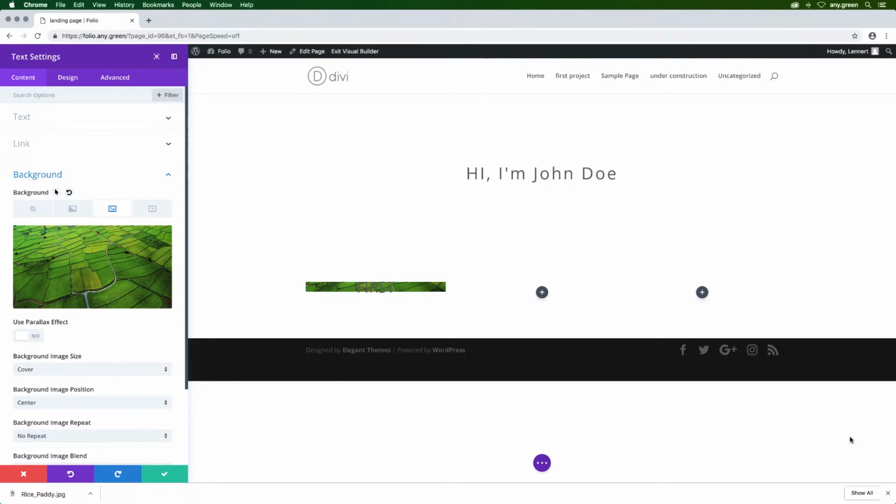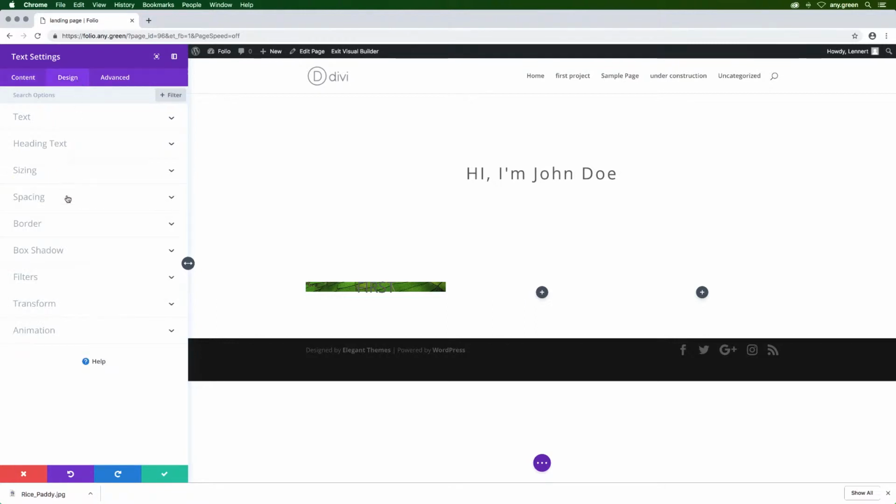I click Upload Image, and I can see that apparently the text creates this box that is the width of the part of the column that it is assigned to, and it has the height of our text. So apparently the width is already taken care of, and the only thing that we need to adjust is somehow the height. To do so, we will go to the Design tab, and we will go to the spacing.